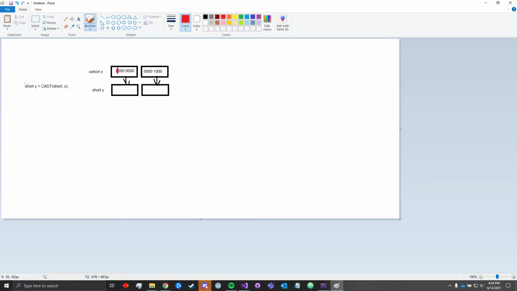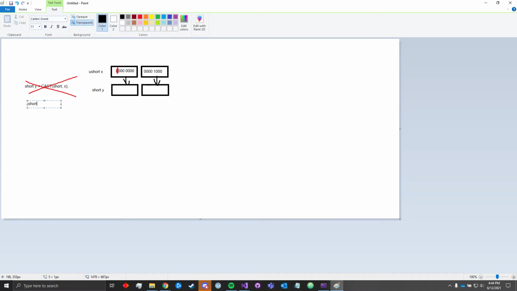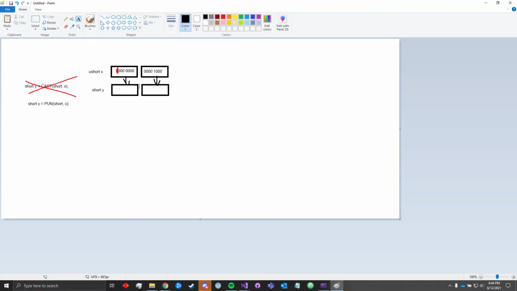But if instead we are doing type punning instead of type casting, and we say pun x as a short, the compiler will not perform any conversion on the types. It will simply copy the bits from u short x into short y, and you can now reference them as a short.